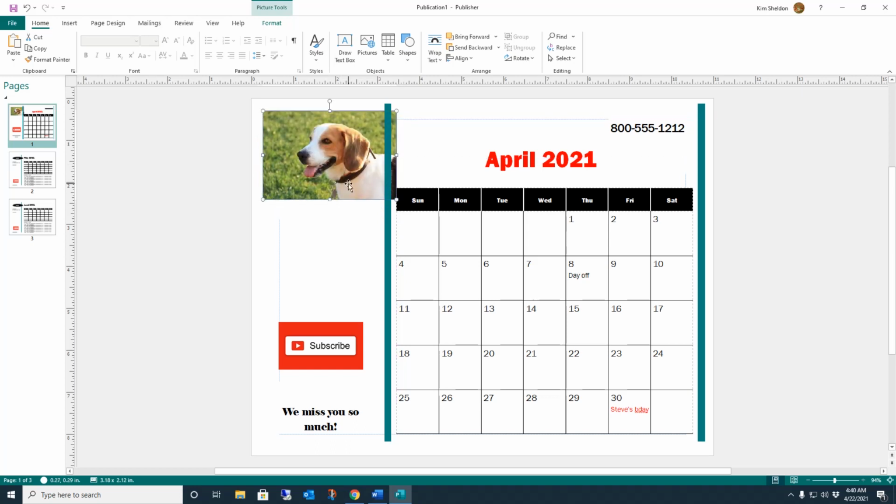There's one more thing I want to show you. So this line right now is in front of the dog. You click on the line and you can send it backwards. So then it goes behind the dog, so the dog doesn't have the line going through him.